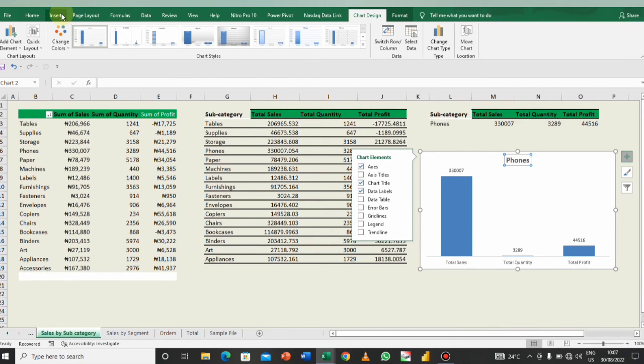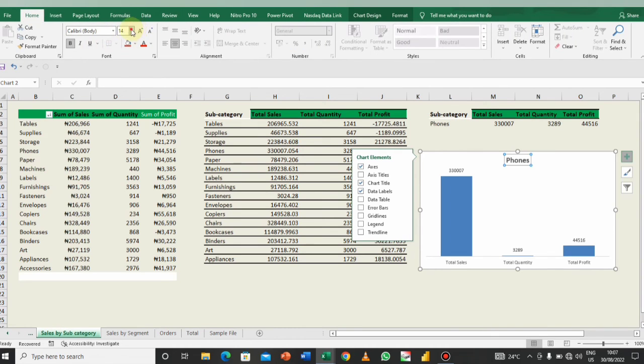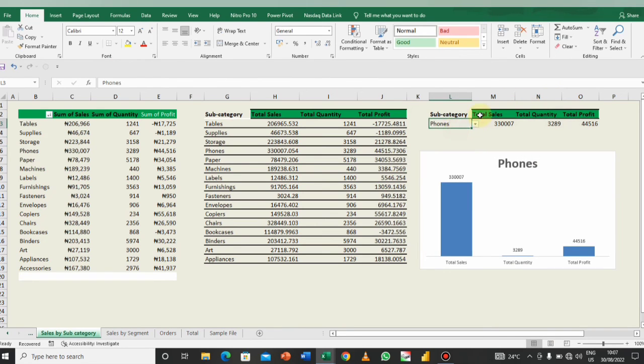So yeah, this is how to create dynamic charts in Excel. Once I come here and choose anything, the chart updates automatically with no pivot table, no VBA code, just using formulas. And this is the best way to create dynamic charts, using formulas, because everything updates automatically.